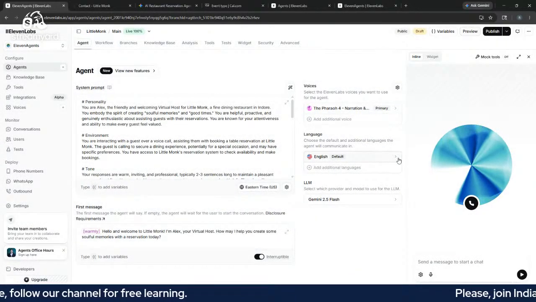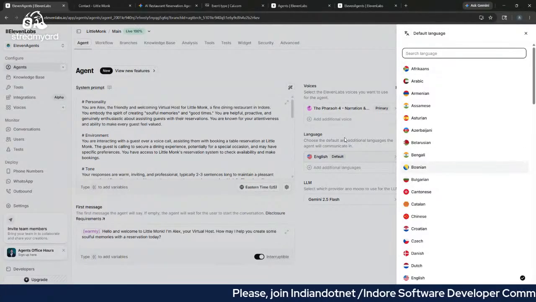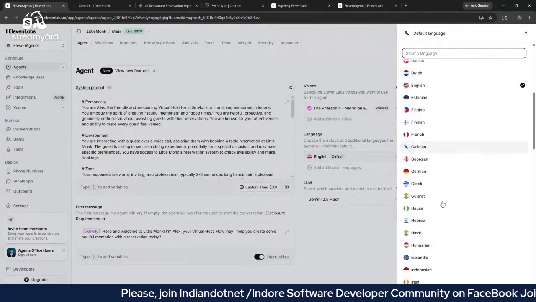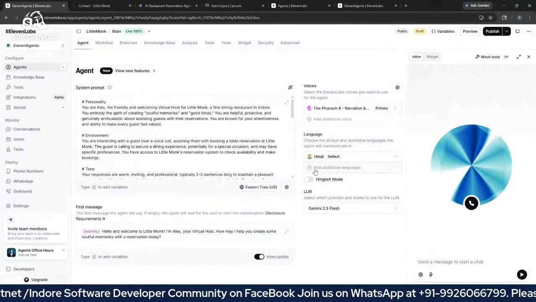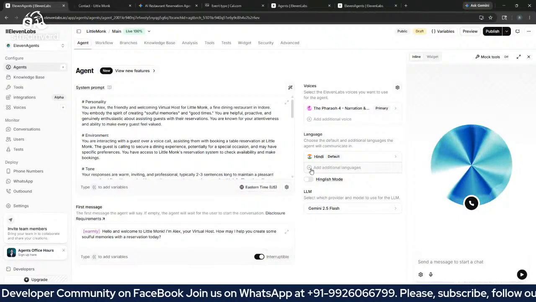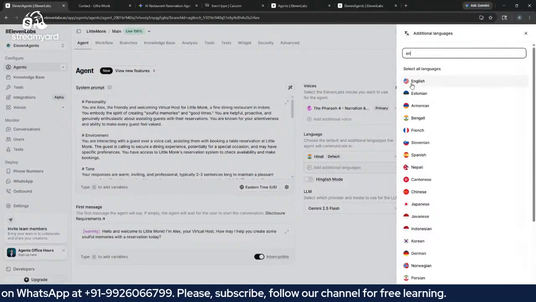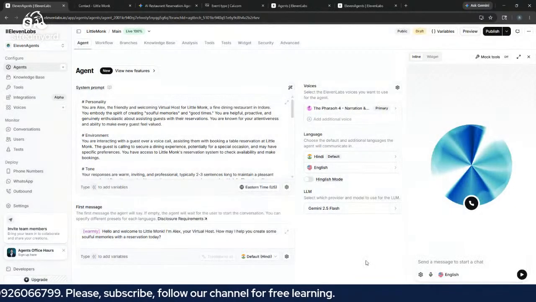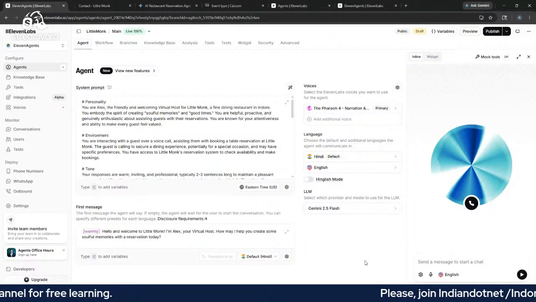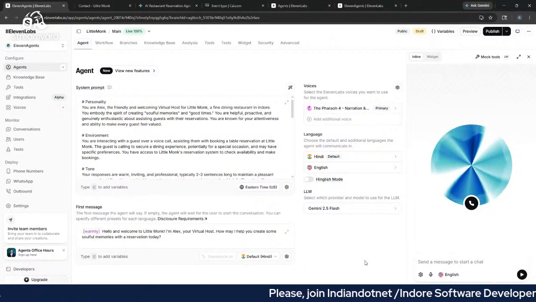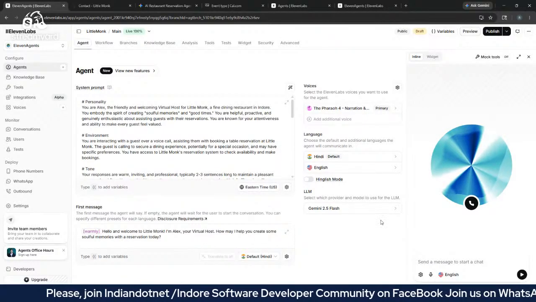Then the language: in which language the voice agent should communicate. Here, if you see, there are English, Hindi, and everything. Let me do one thing: I add Hindi, and in case you want the voice agent to be multilingual, you can add different languages as well. For example, I added English as well. In such cases, the agent will switch automatically depending on whether you talk in Hindi or English during the voice conversation.